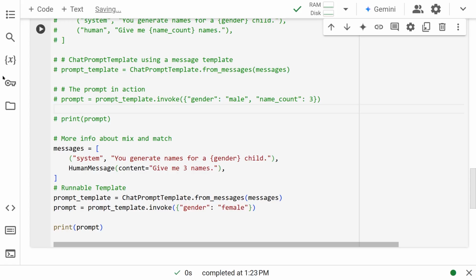Okay, so I commented out the ones before. Here, I'm just trying to show you a variation of that message structure.